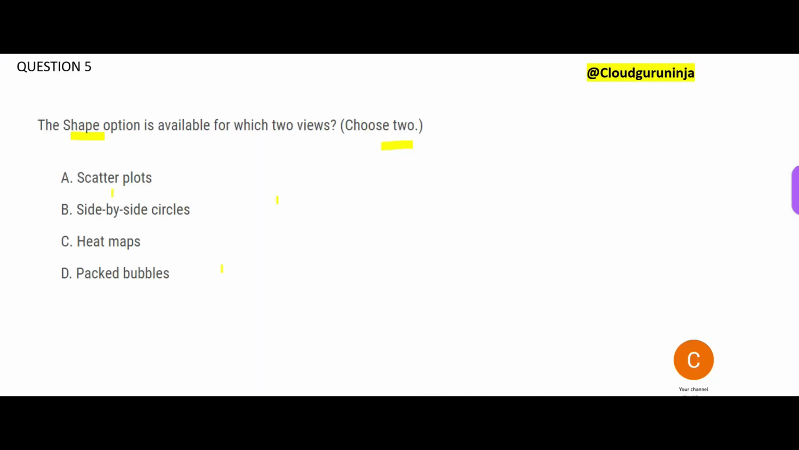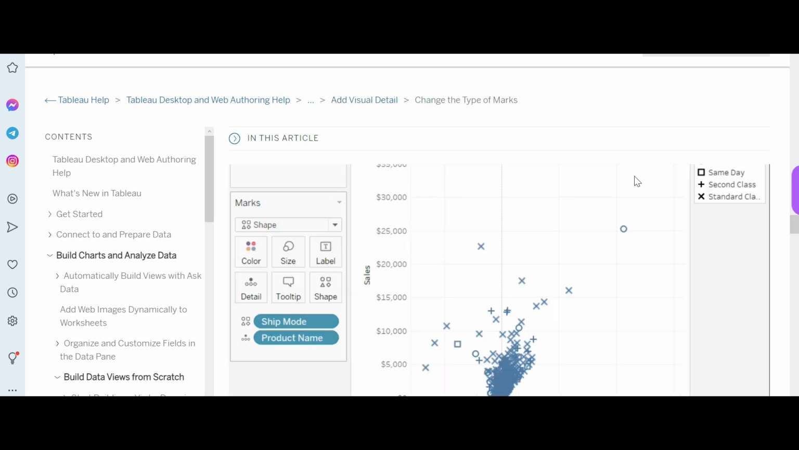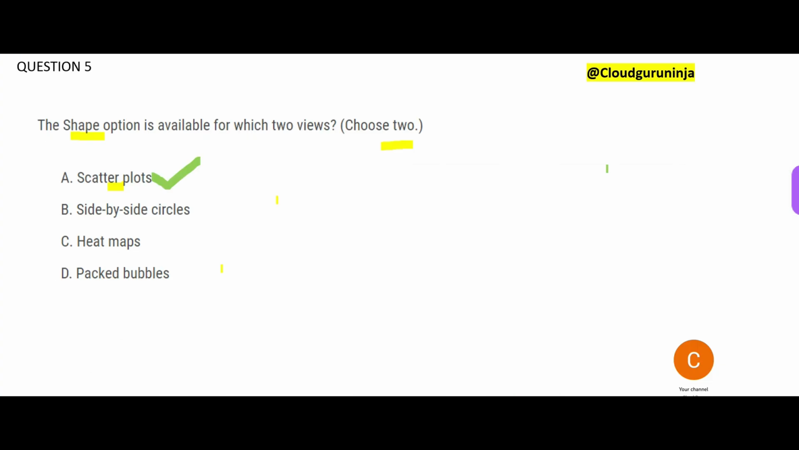Now the first option says it is available for scatter plots. See, this is a scatter plot. You can use shapes. You get categories in this example as well. So we are talking about scatter plots. You got shapes and you got these categories here. So A is correct. B talks about side-by-side circles.